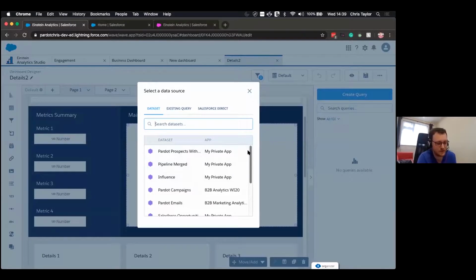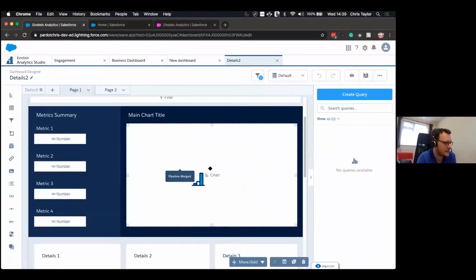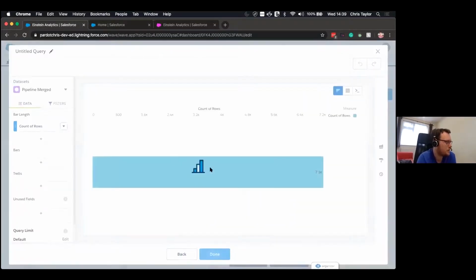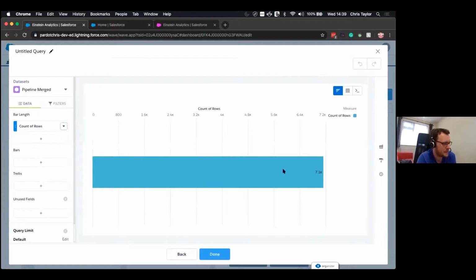So this is identical to, let's create a report. What's your record type? So I'm going to come in here and I'm going to select this data set that I've got called pipeline merged. And this takes me to the builder. And within here, within this Explorer window, this is similar to building a report. Because it's focused on visualization, it's a little bit different to how Salesforce reports work. However, there's a lot of similarities.